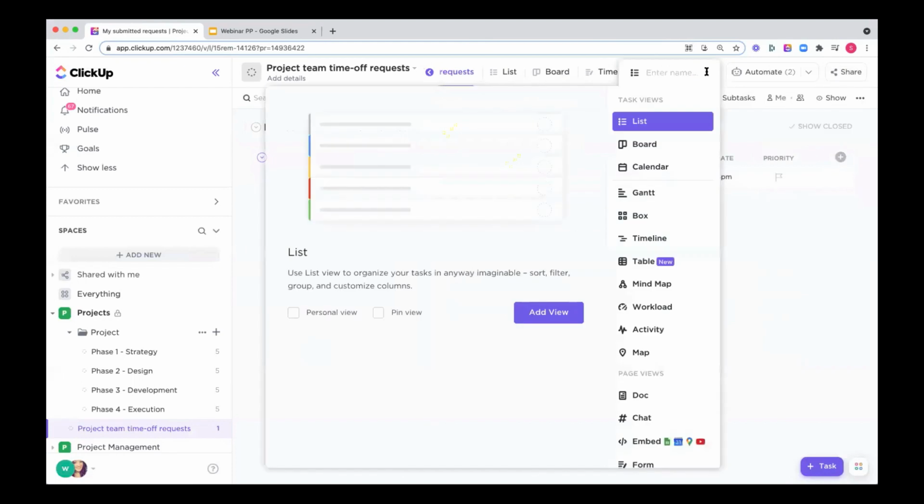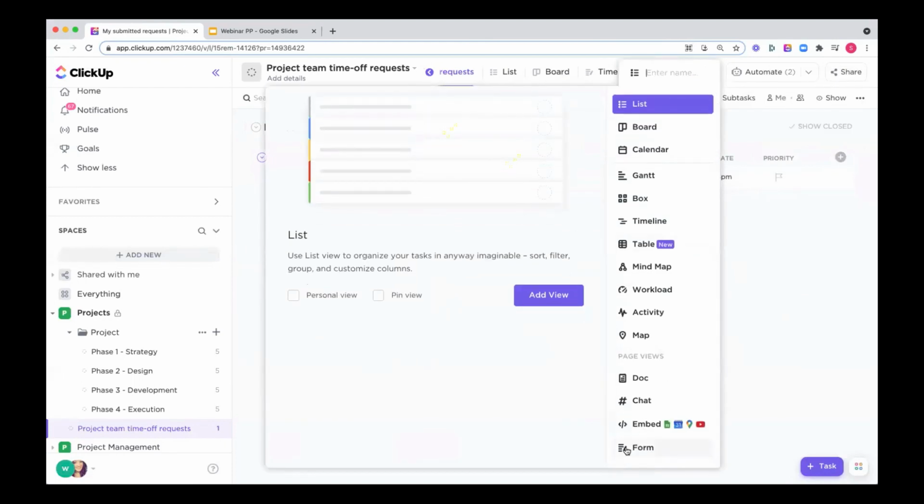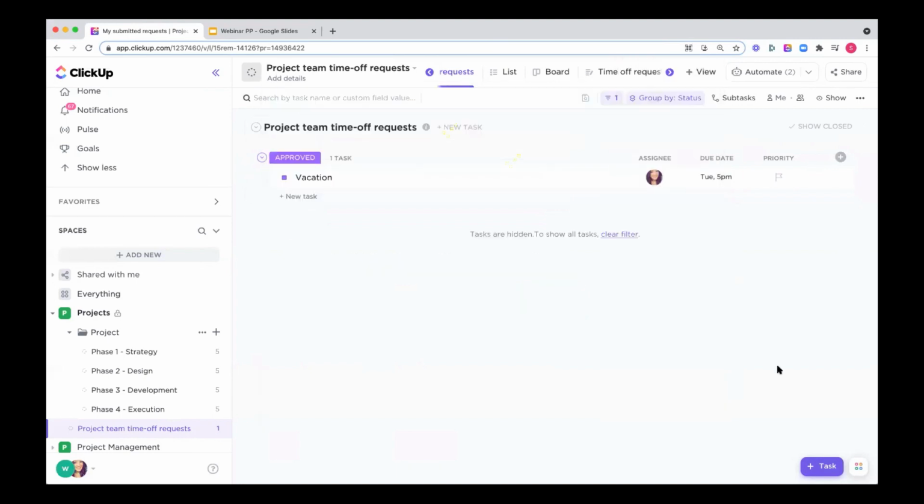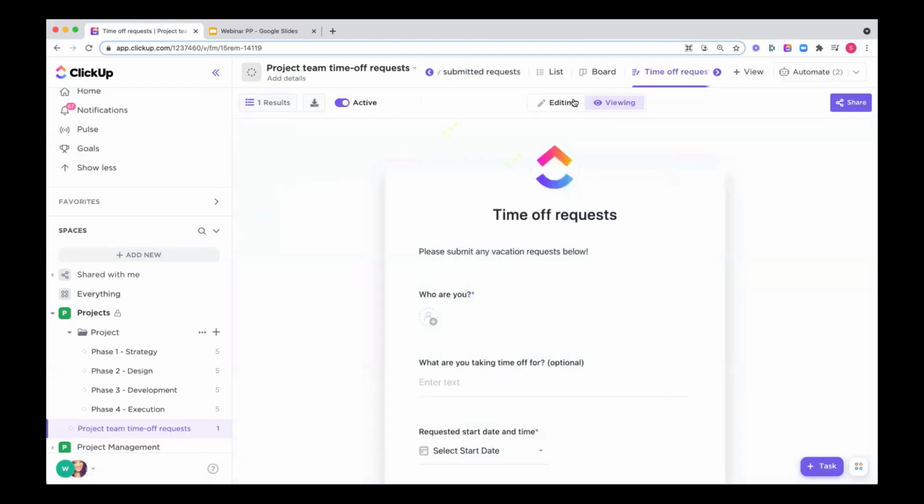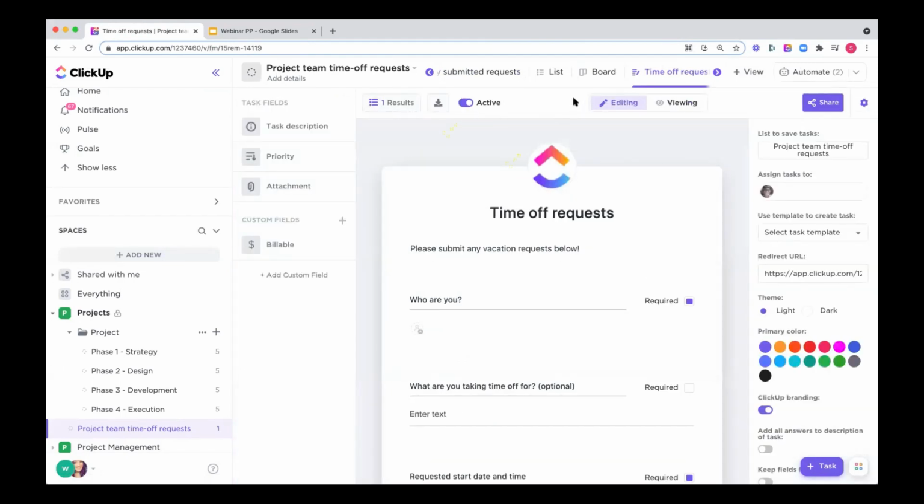We have a feature called the form view, which is a really great way to streamline any sort of information intake process, whether that's a job application, internal feedback, or in this case, a PTO request. So I've created a form view that is tied to my list here to manage time off requests. And anything that comes in via this form is going to create a new task in ClickUp for me to take action on in the time off request list, because that's where I created the form.